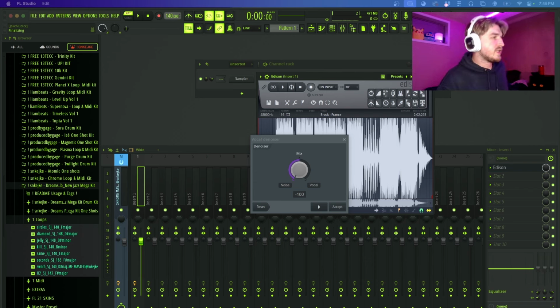All right, so once it's done analyzing, you can move this little bar around here. So noise is going to be the beat, let's say you put a song in there. The middle here is going to be the sample regular. And then on this side at vocal, it's going to completely chop out the beat and you're only going to get the vocal.